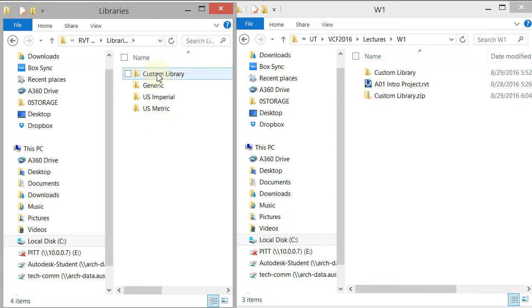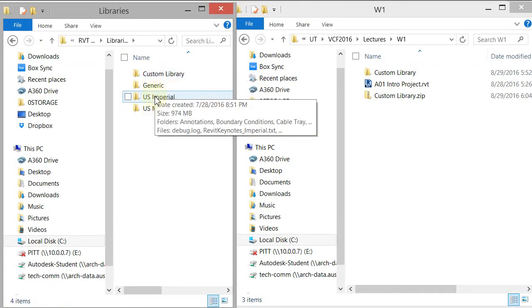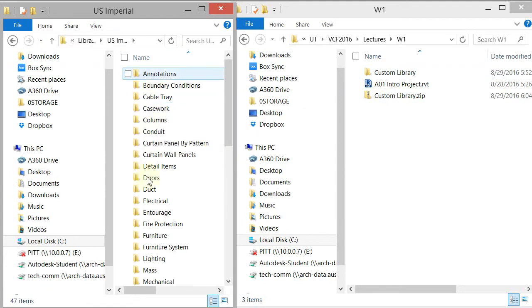So go ahead and do that, and that way you'll have a file structure so that when you start making families and content, you'll be able to save it in here and not overwrite the out-of-the-box content, like the US Imperial, which is the default library that Revit uses. Okay, so go ahead and do that.